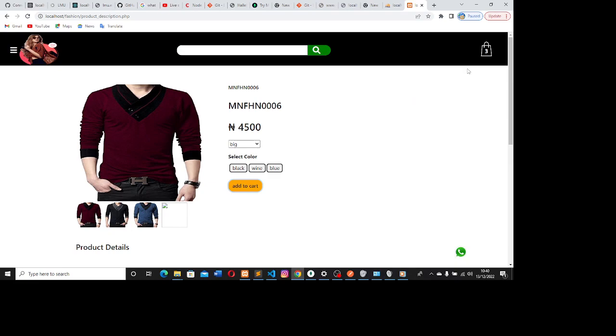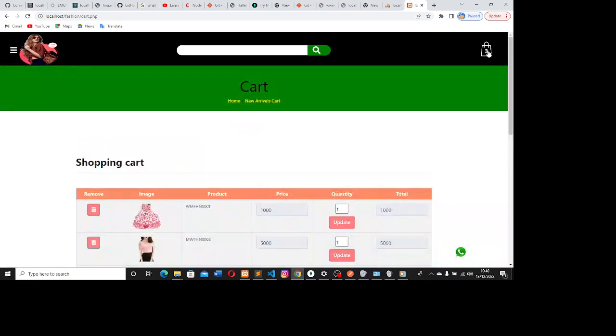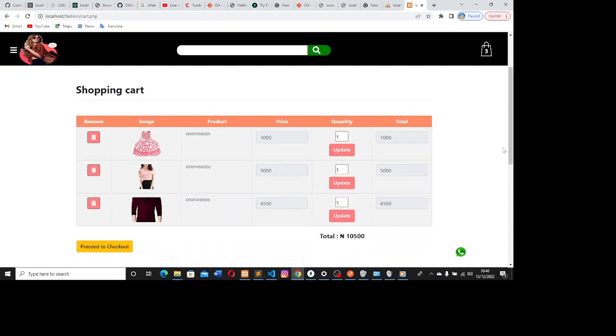Now from here, let's say we want to go to cart and see it. You'll see it will show you everything we've added so far. You can see we have this showing the price and the quantity, and then you can see it's showing the wine color, because that was what you chose.